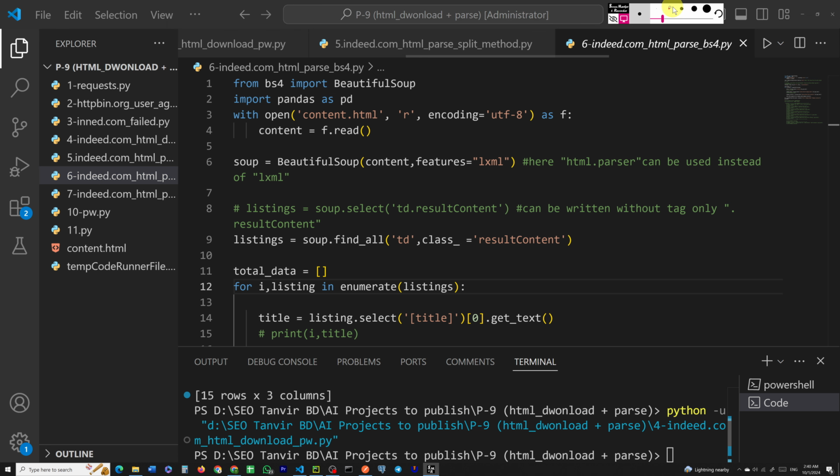What is the problem? Okay, I think it will work now. This is the name of our HTML file, then it is the reading method, and this encoding is important. If you do not use this encoding, sometimes it will give you an error. Here for features I am using lxml. You can also use html.parser. It is your choice.